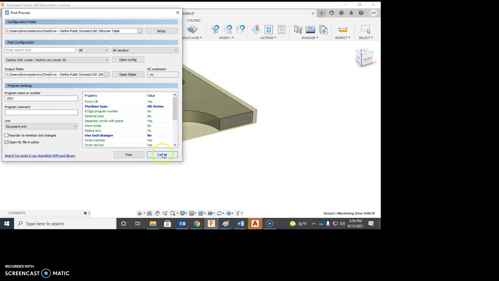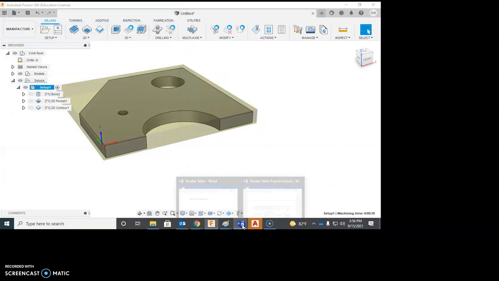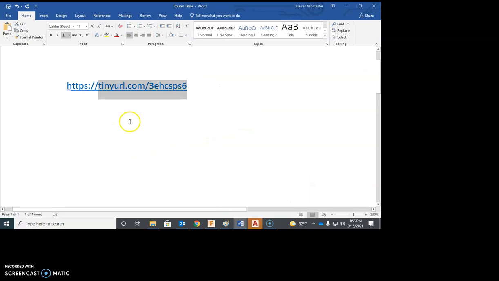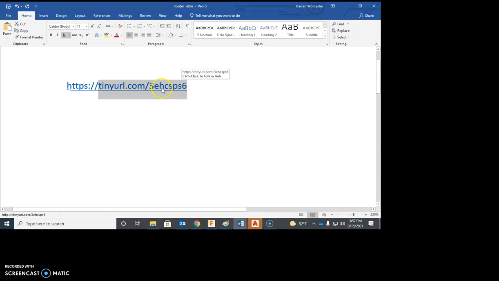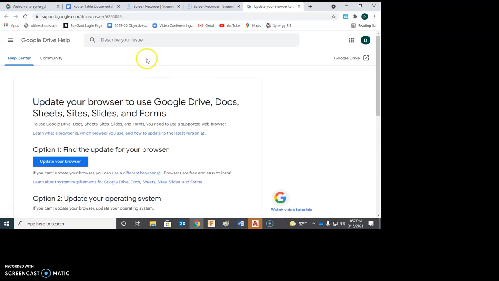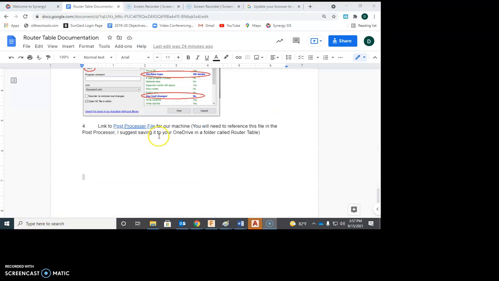To get it, you're going to have to go to this tiny URL. You go to tinyurl.com/CSPS6. You go to there, and it's going to take you to this document. Let me see, I have it right here, I believe. Oh, I don't. I'm going to have to click on it. Sorry, it'll take you to this document.